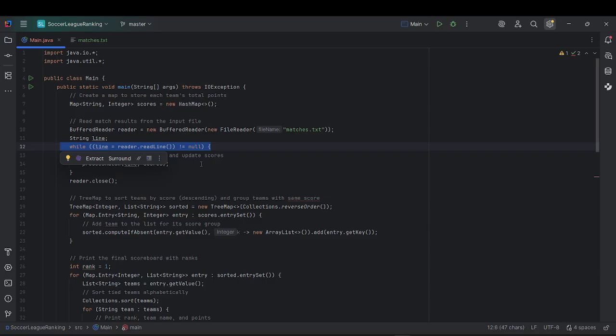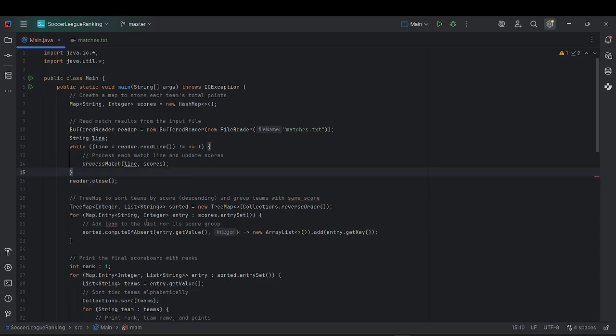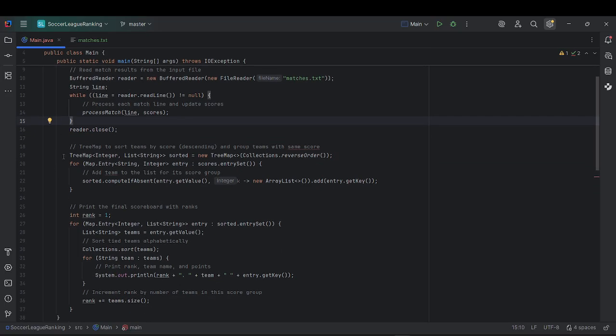And then on line 14, the processMatch(line, scores), it's going to update the scores using the processMatch. And then we have line 16, reader.close. This just tells Java it's finished using the matches.txt. You can release the file. Okay. And then we have line 19 over here.